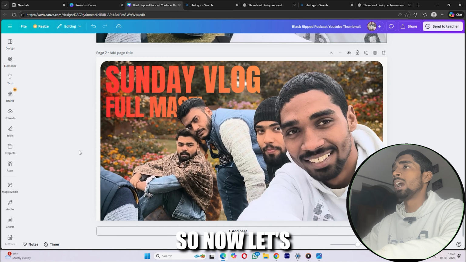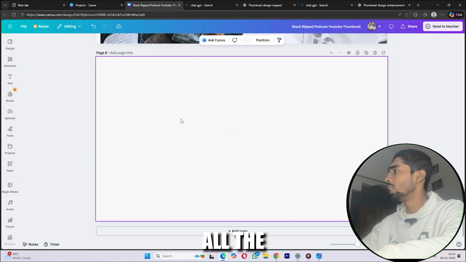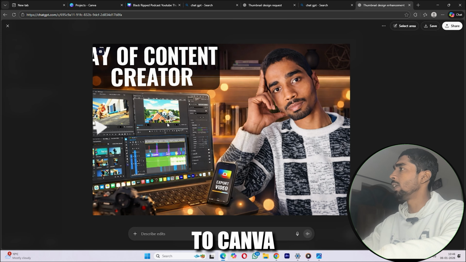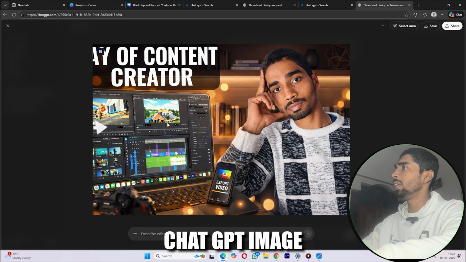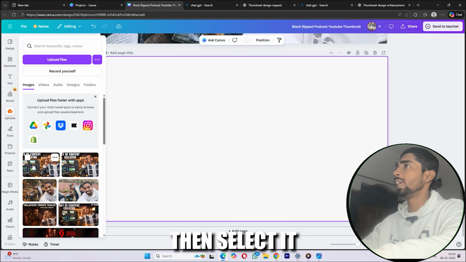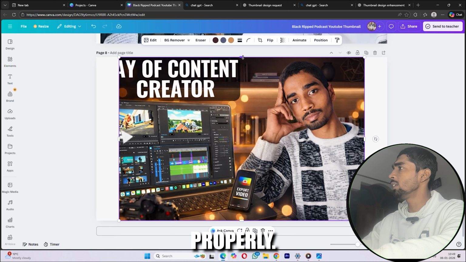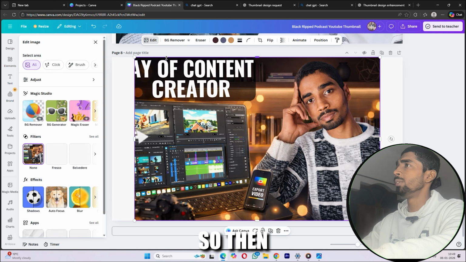So now let's go to Canva. All the remaining work will be done there. So after coming to Canva, we will upload the ChatGPT image here again. Then select it and bring it on the page. Then adjust it properly. Now you can see that there is a gap on this side. So we will fill it.